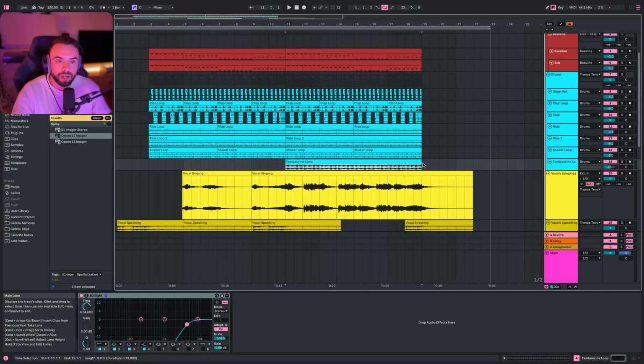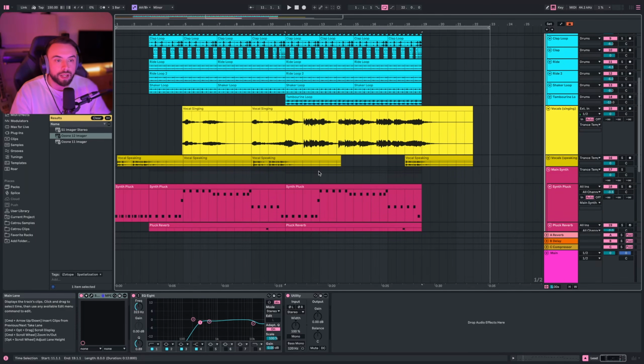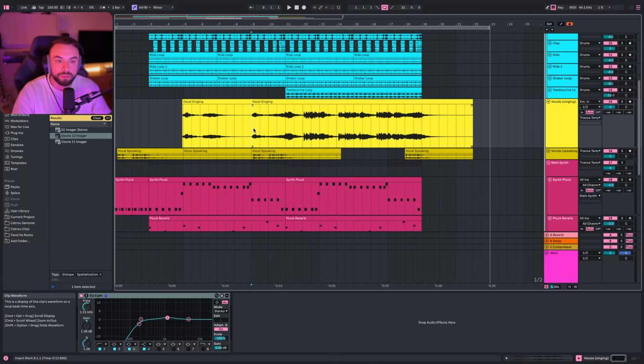And in the second 8 bars, we give that track a nice excitement. So now the tambourine is playing and the lead sound is playing too, just to level up the second 8 bars when the vocals are coming in. You can really feel the difference between the energies of the first 8 bars and the second 8 bars.